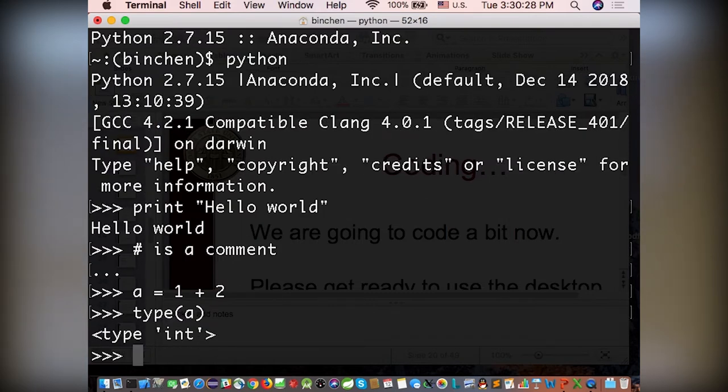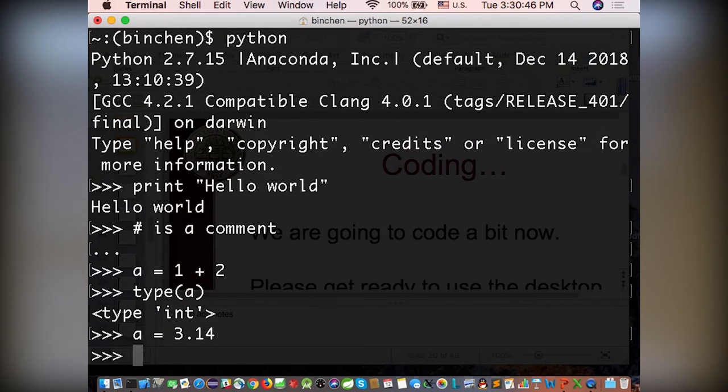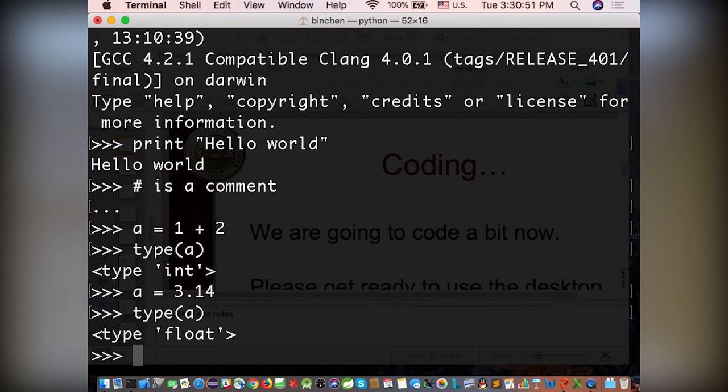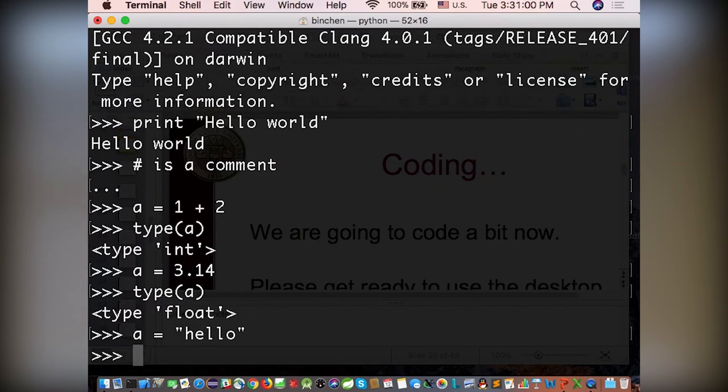It's an integer. Python is smart enough to guess the type of the variable input. That's why it is a dynamically typed language. Now A equals 2. I changed the type of A to a float. Here is the first lesson I want you to learn: Python is a dynamically typed language. It goes to a string now.